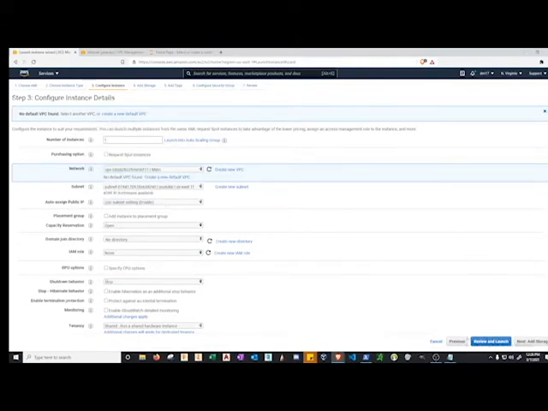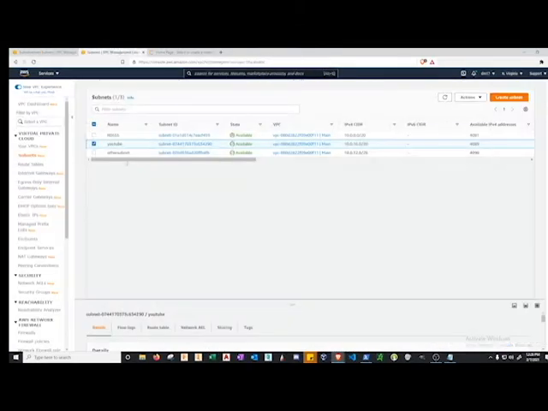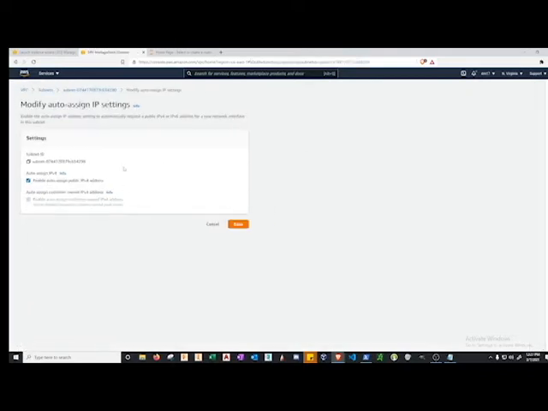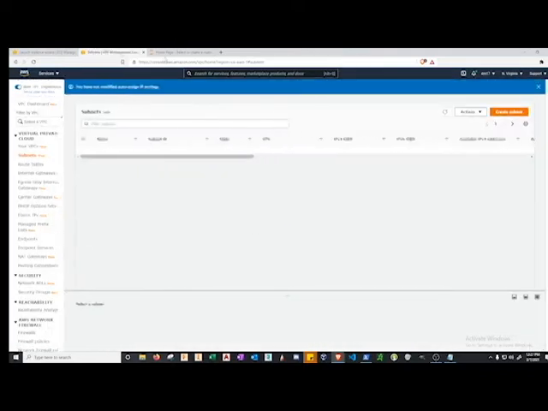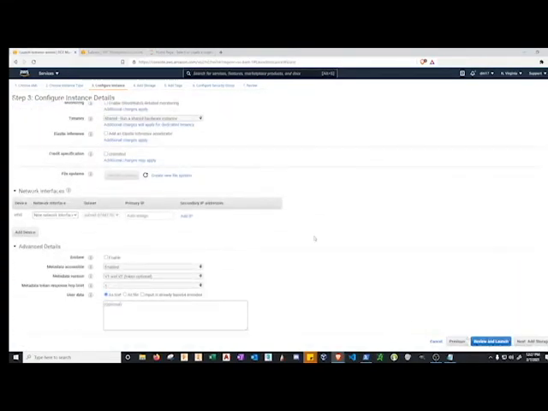And for this auto assign public IP using subnet setting, to change that, you want to make sure it's enabled. How I did it to match the subnet: just click on the subnet that you're going to use and click modify auto assign IP settings. And here you want to make sure this is checked. So that should be good for the configuration.